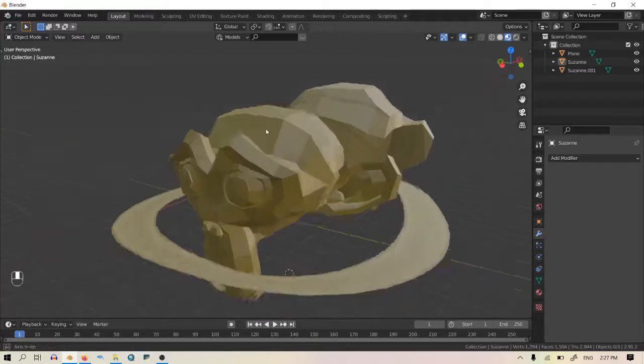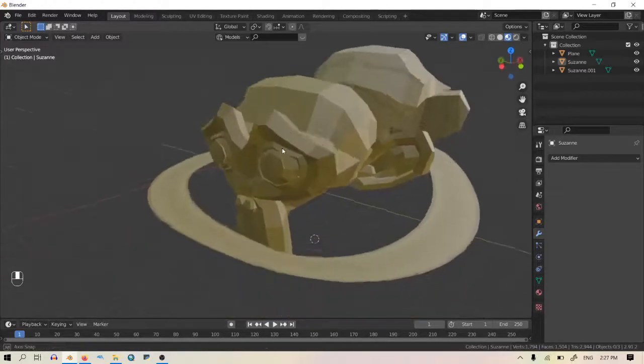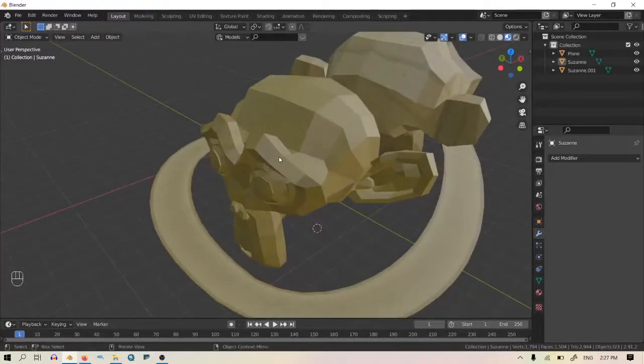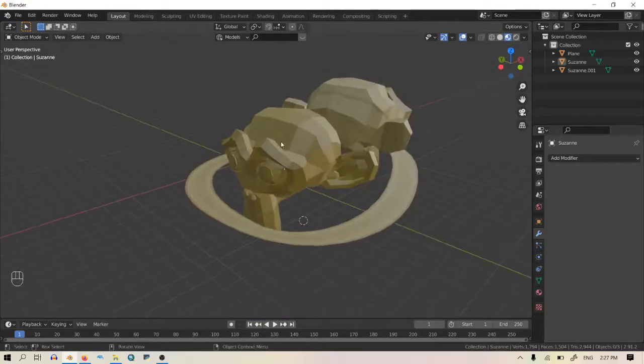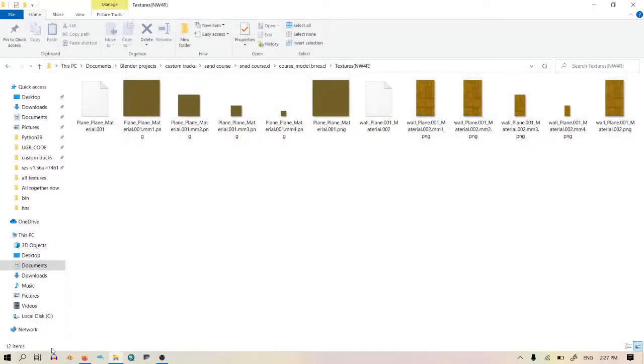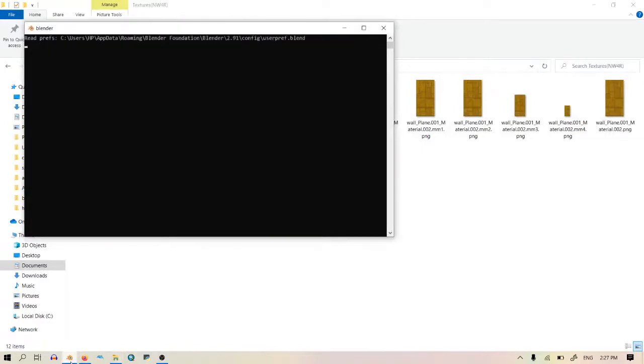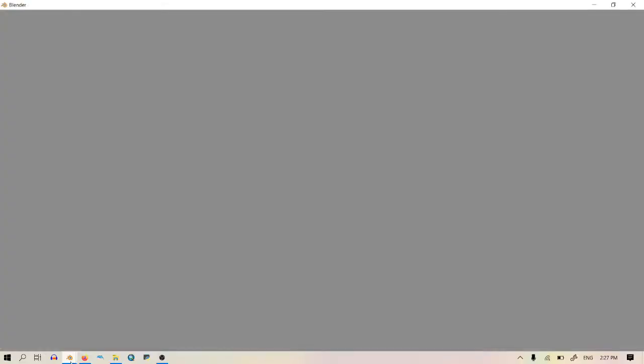Let's now make this into a track. So first thing, everything needs to be separated by material. So we're going to select everything, Control J to join, and this might crash my Blender. It crashed my Blender. And did I make a backup? Absolutely not. I didn't save it in the first place. So there's all our hard work gone, probably.